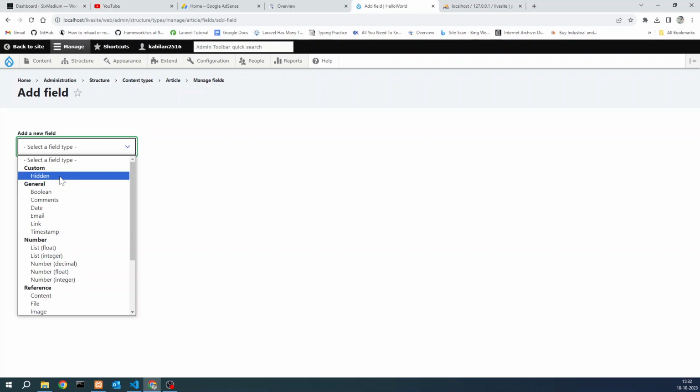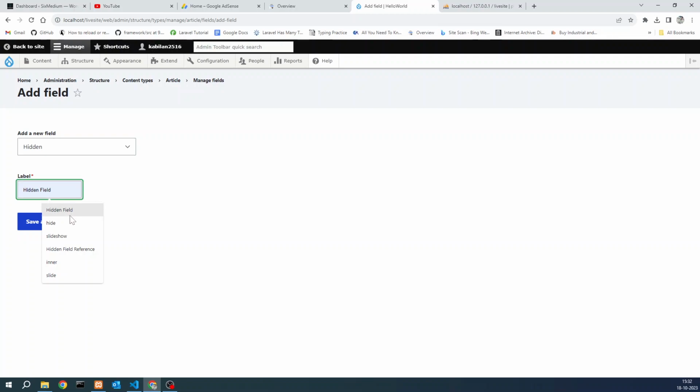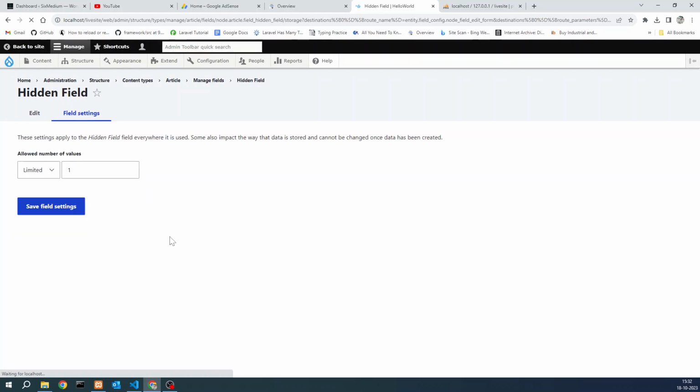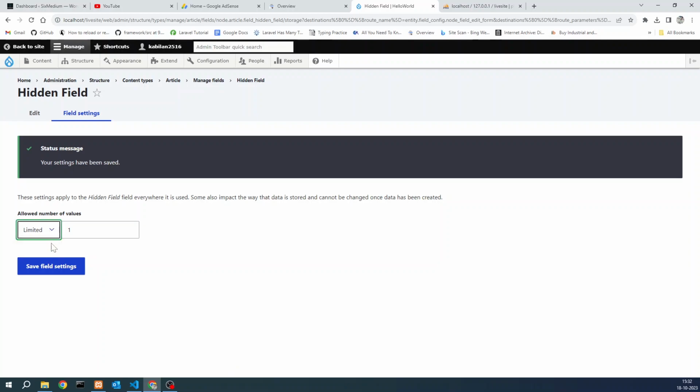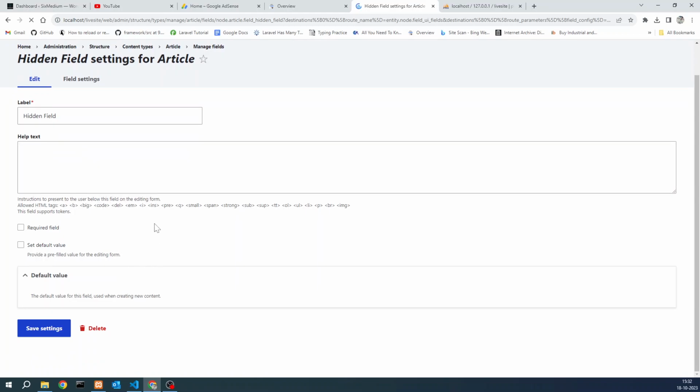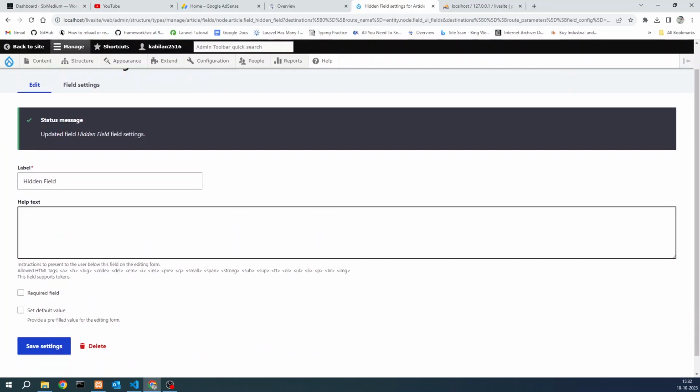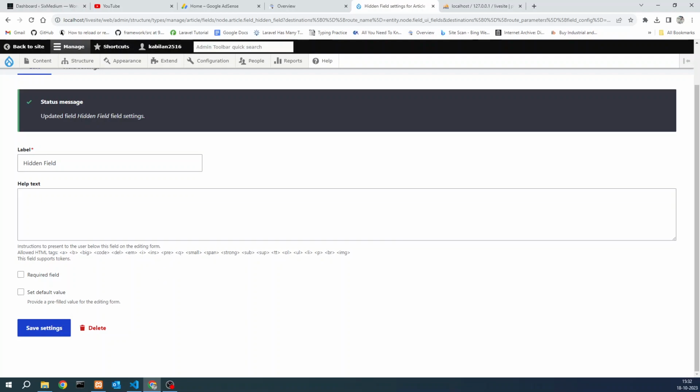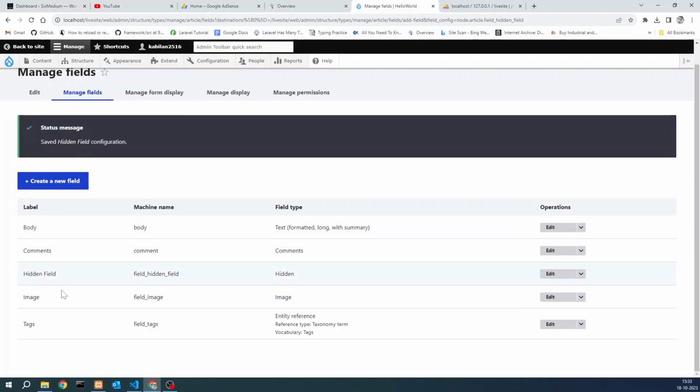Click this, and the label is important. Provide your label; my label is hidden field. Okay, and save it. I set the number of values to limited. There is no need to assign more values for the hidden field. If you want, you can give unlimited, but on my side I give limited. In this option I didn't make any changes because there is no feature assigned for our custom module, so I'll leave it as it is, save and go forward. We successfully created our hidden field, guys.